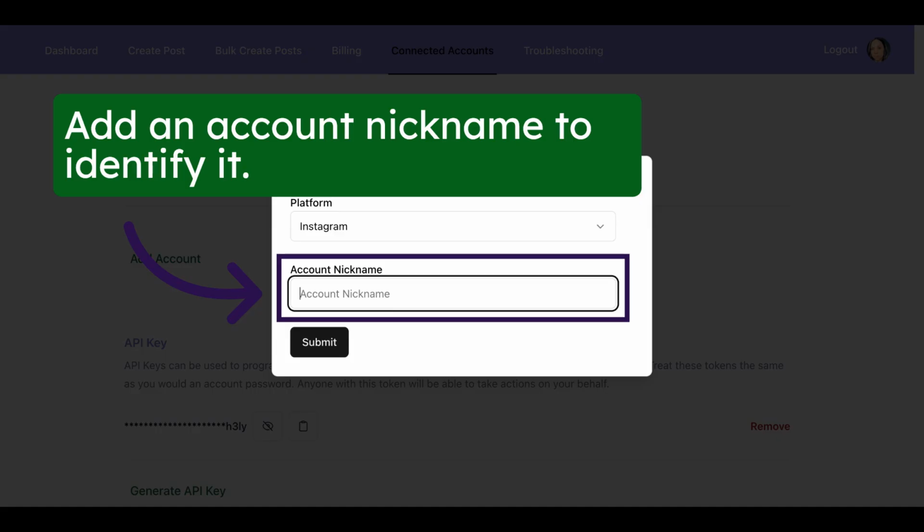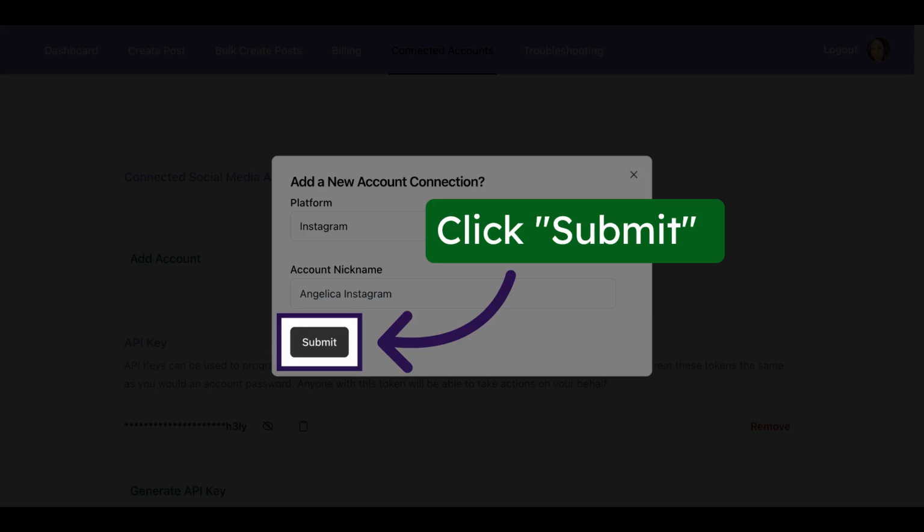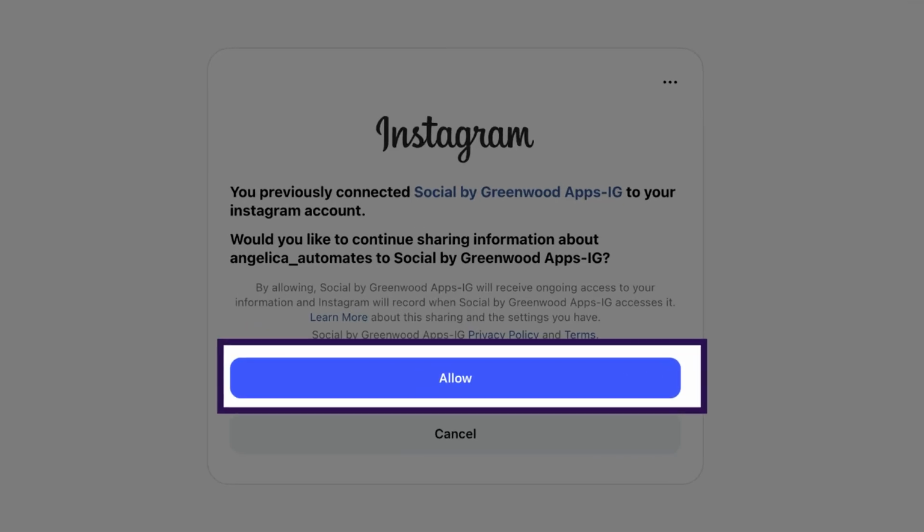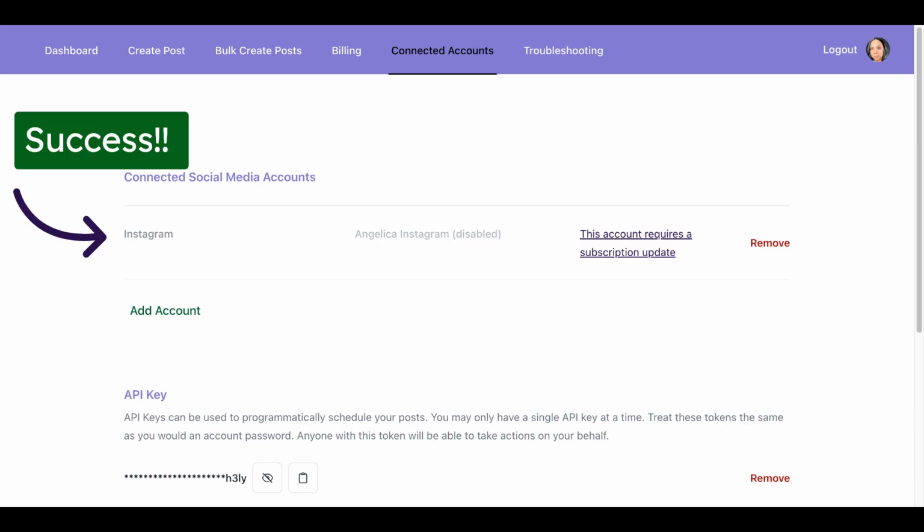Click the Account Nickname field to enter a custom name for your social media account connection. Click Submit to save the account nickname and proceed with the connection. Depending on the social media platform, this page may look different. Make sure to select Allow to proceed. Switch back to Social by GWA to confirm the connection was successful.